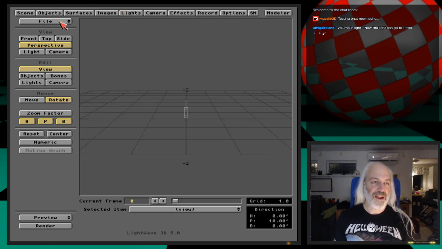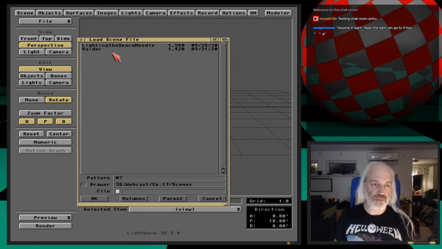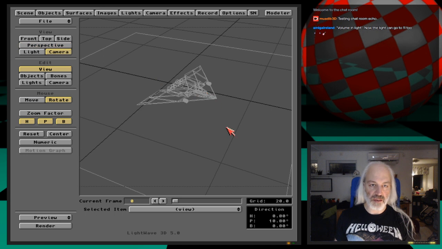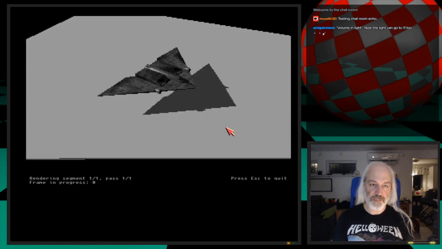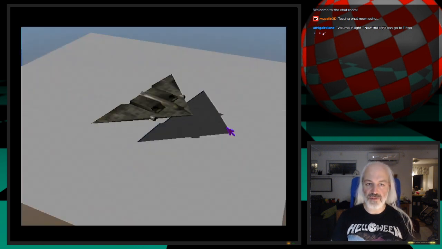So anyway, let's see what we have here. I will be loading a scene with a somewhat familiar object you may know. This is our radar from the Babylon 5 series.